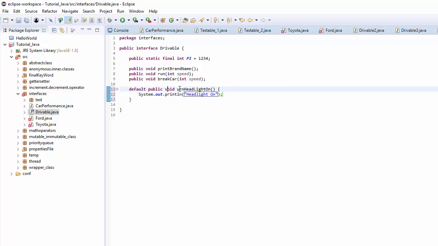Let's fix the method name, so it's a turnHeadlightOn method. So what is the advantage of these default methods? Because now we have a default implementation within the interface, if I save this, you will see that the Ford and Toyota classes are not complaining anymore, because what we are telling the compiler is that if they don't implement this new method, then use our default implementation.